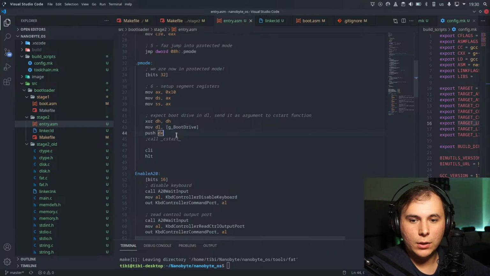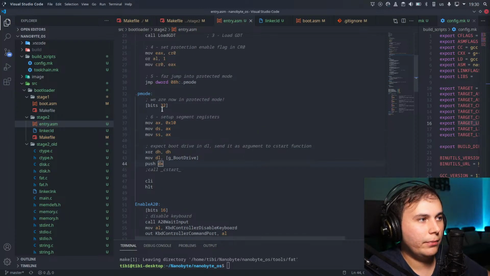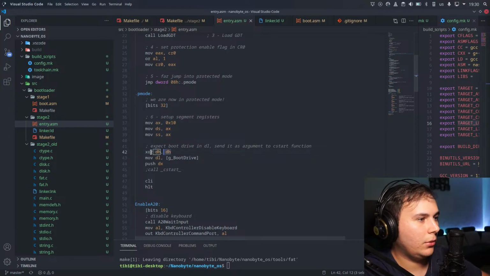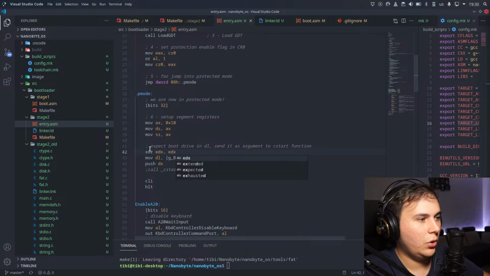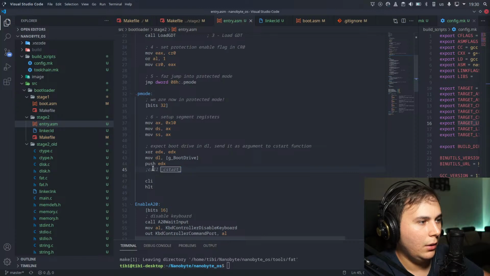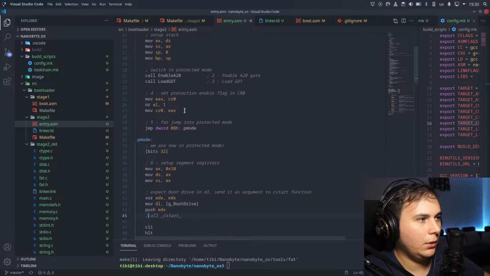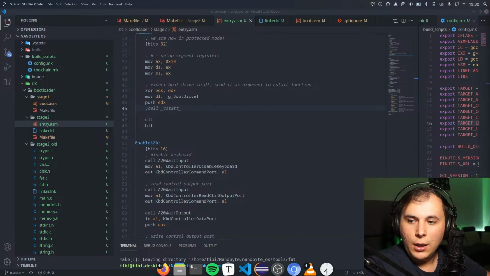Also, this is 32 bits, so we need to make, did I mess this up? Okay, this is correct, but here we need to empty the entire EDX register. I'm just going to set it to 0, then put the boot drive there, and then push it to the stack. And then call the C code that I'm going to include in a few minutes.